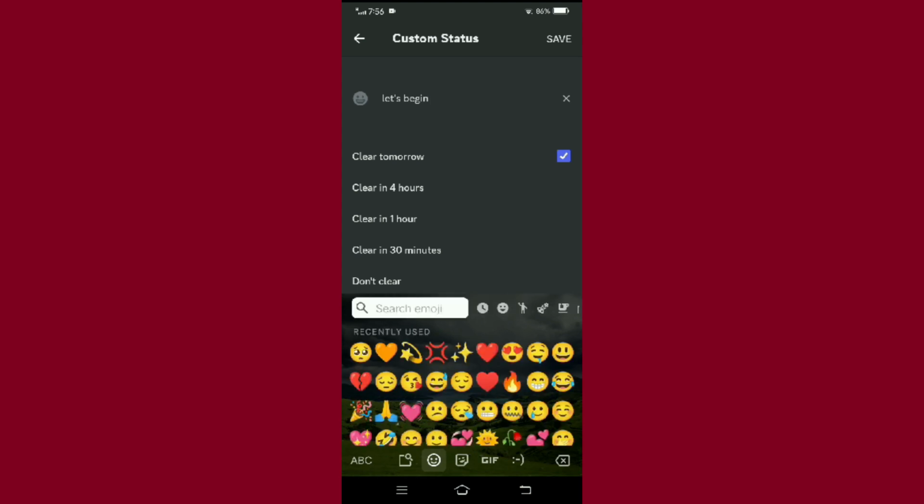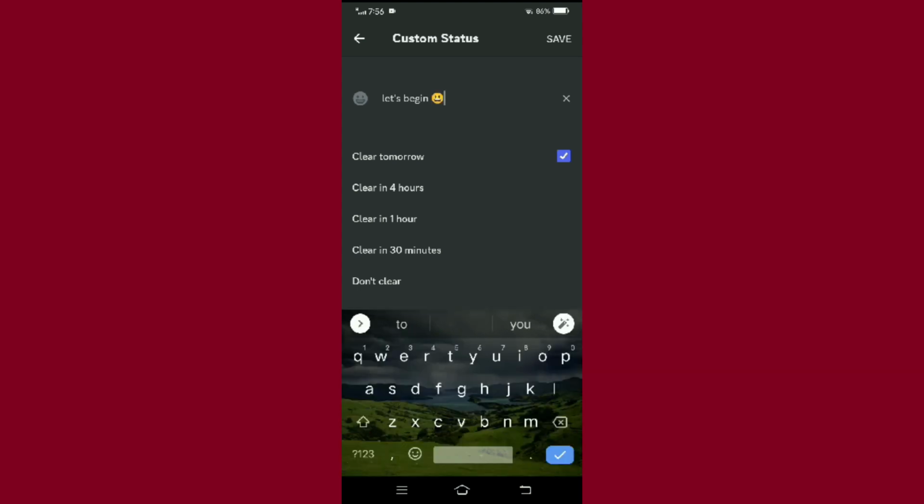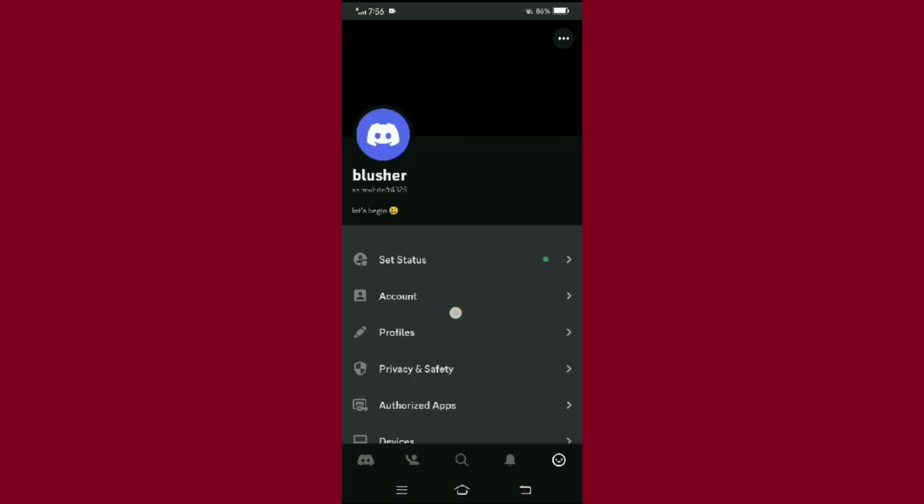You can add emojis and then tap on the save option given at the top right corner of your screen. Now you can see that my status is changed and appearing beneath my name. So everyone, this is how you can change your status on Discord.